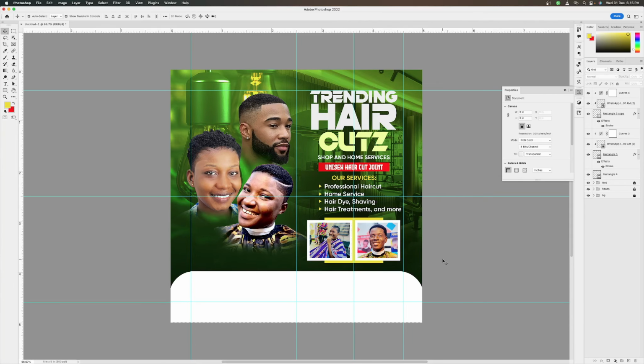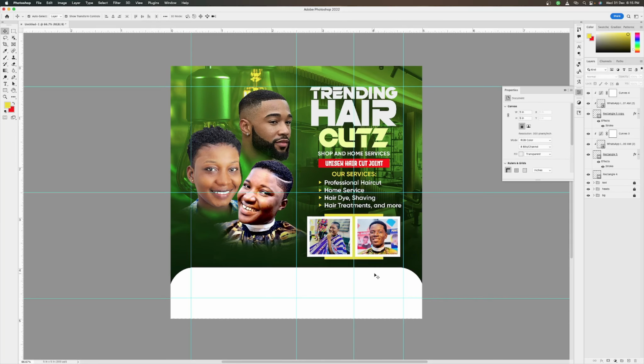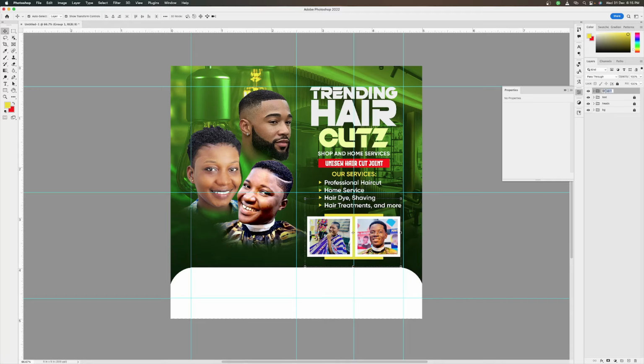Okay, so I'm going to group these layers and give it a nice name as image. So select all layers and Command G, group, give it the name image. Hit enter. Now lock it.